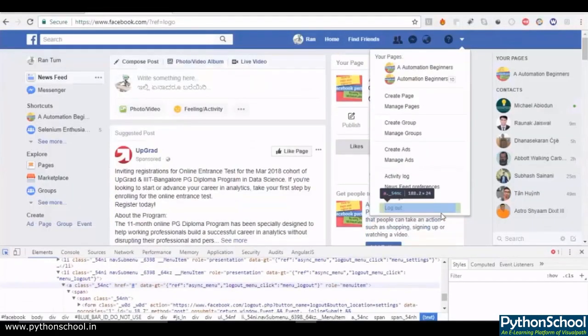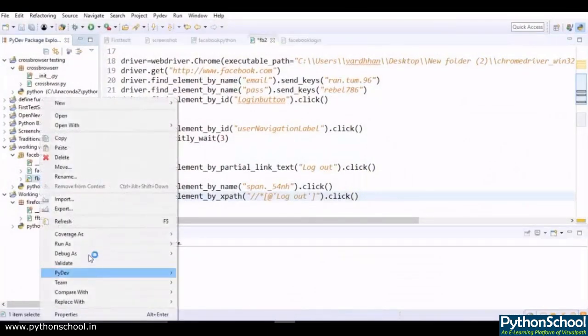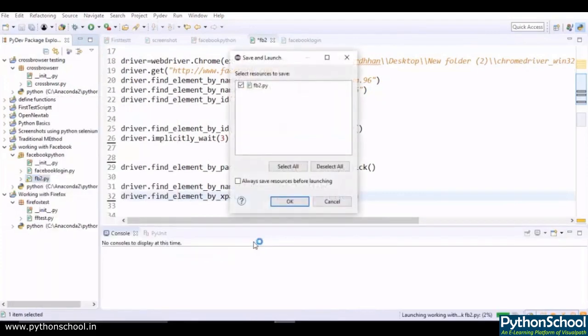If you are not working with partial link text, as I said, go with by name, span dot 54nh, and you need to write this dynamic XPath. So we'll run this program.